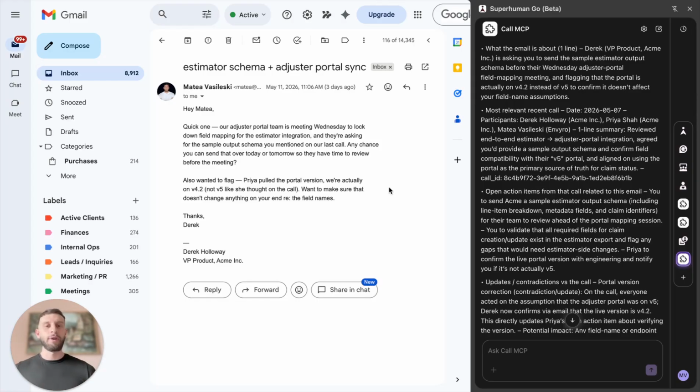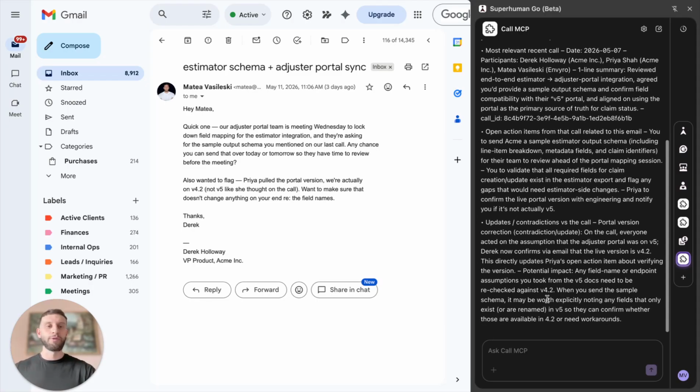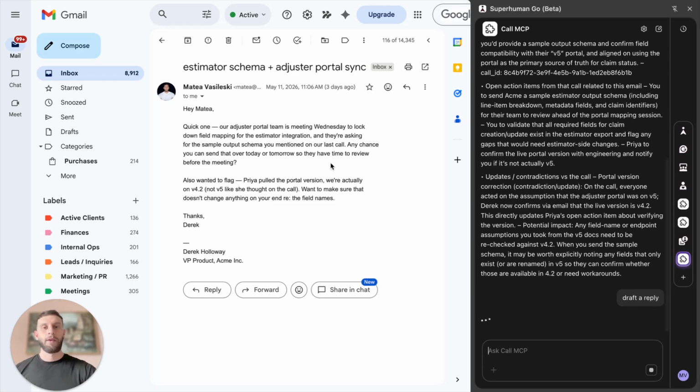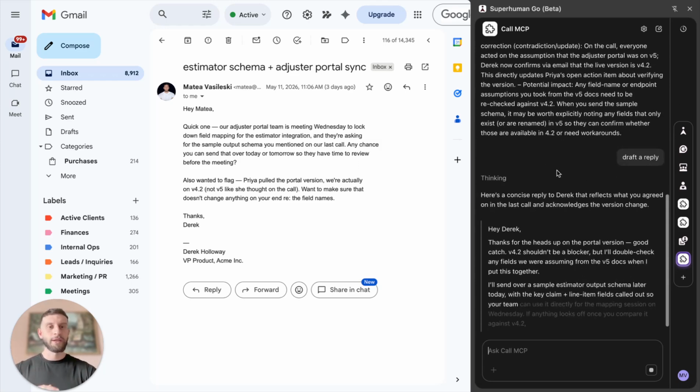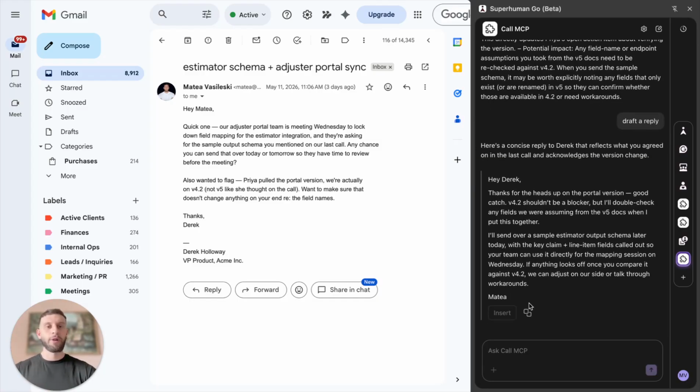And what I can do now is ask it to draft a reply, right? So it can write that draft with that call context already baked in. It references what was discussed and it picks up where we left off based on this last email. The tone can be modified, but it's right and it's ready to send. And the whole thing really only takes about a few seconds. So I go here, draft a reply, and I'll get that draft. So you can see here the open action items based on the version changes, and we get that reply. I can insert it or copy paste it, and we're done.